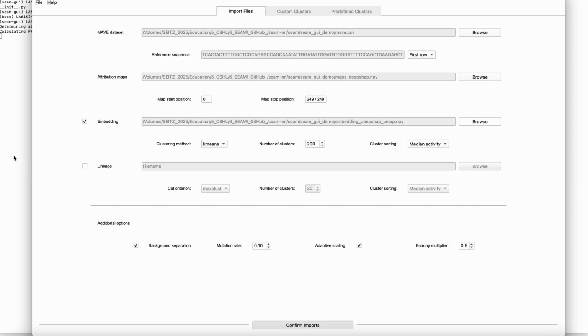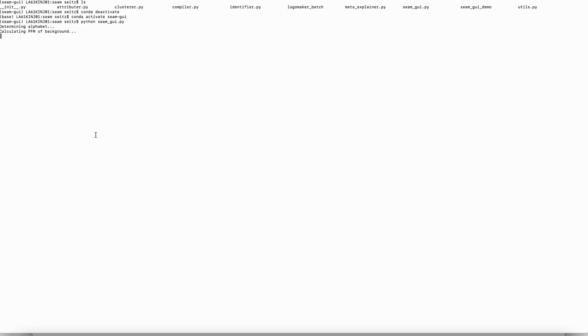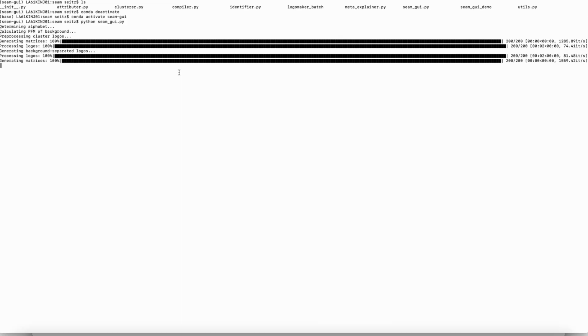And now what this is going to do in the background is it's going to pre-process everything that we need to fluently use the GUI in real time. So we have one kind of a 1-minute bottleneck where we are literally processing 200 different sequence logos and different matrices that are required, doing the background separation, and also pre-computing all of those matrices as well. And this just allows us to not be interrupted when you actually want to go and try to dive into the analysis.